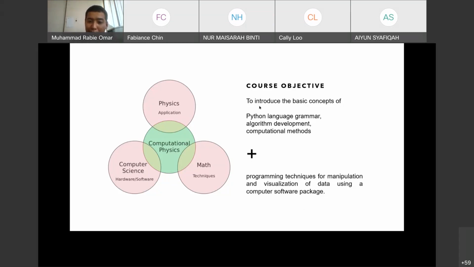So first of all, the objective of this particular course is to introduce the basic concepts of Python language grammar and algorithm development. When you are trying to solve something, let's say I ask you to compute the value of pi, which is 3.141 and so on, in order to obtain the value of pi you have to construct an algorithm. An algorithm means a set of instructions to solve a problem.